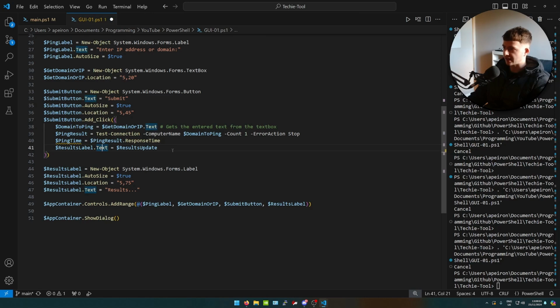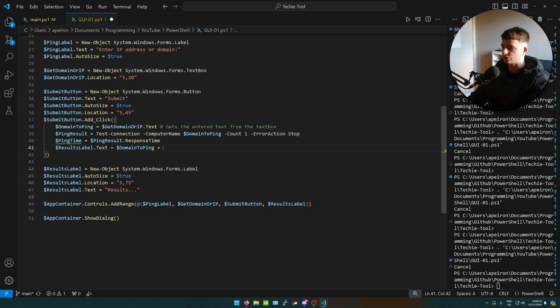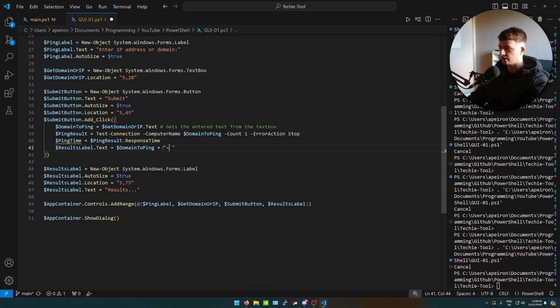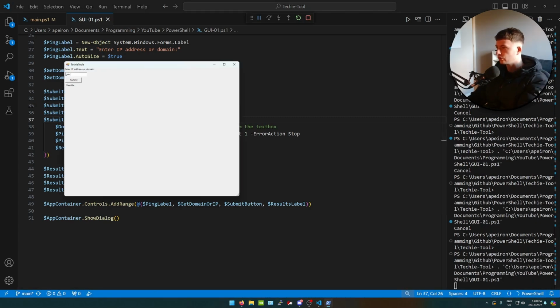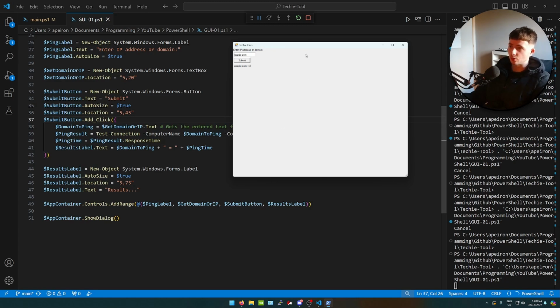So when we go to update it, we're going to say results update. Instead of results update, we are going to say domain to ping is equal to, and then we're going to say plus, and then we're going to do equals space, and then we're going to do the dollar, which is ping time. Great. Now if we run it again and just ping google.com, great. So this is a simple way to fix it.